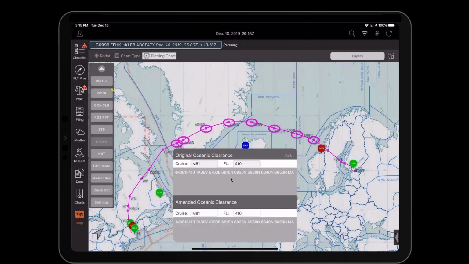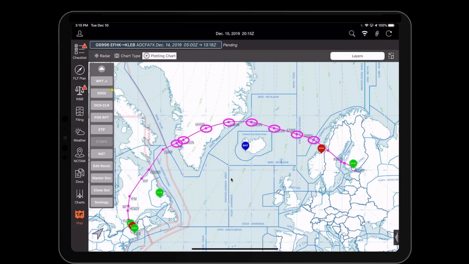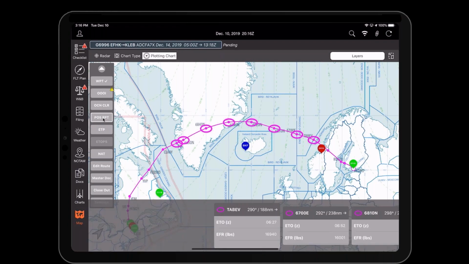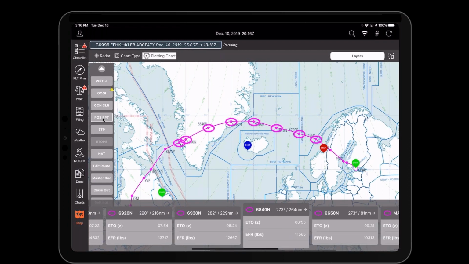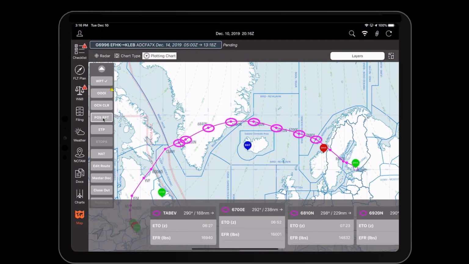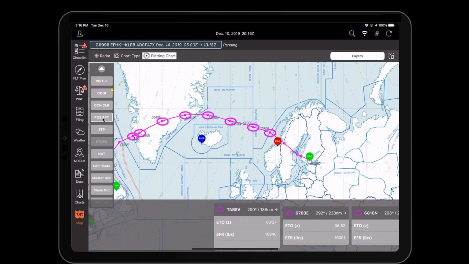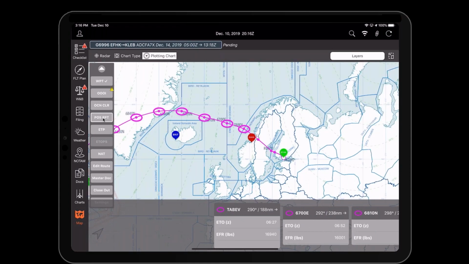So you've gotten your original oceanic clearance, and now the next thing you're going to do is start crossing waypoints. Position report is the next button, and that's what I'll bring up now. And this is where you're going to spend a majority of your time when you use this feature. We present you with a card carousel down at the bottom, where one card represents each point in your oceanic section of the flight.